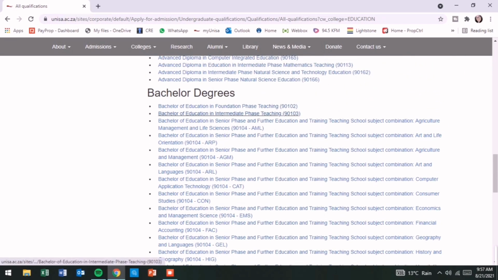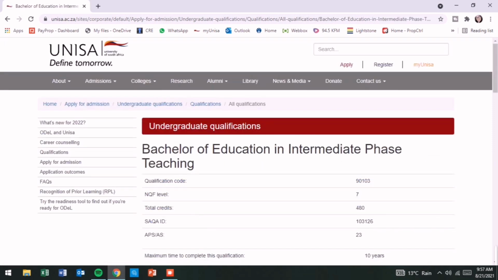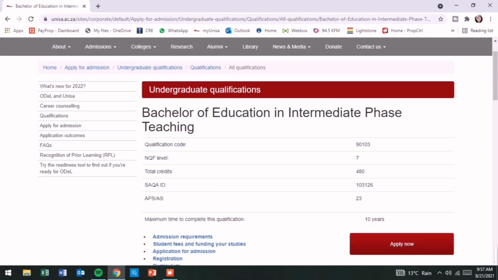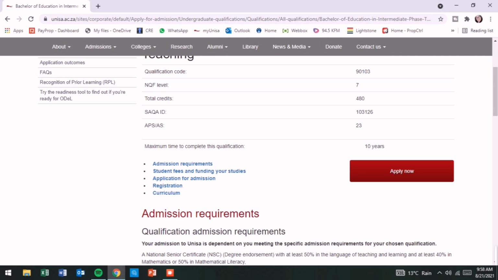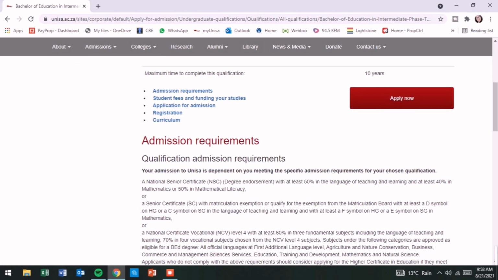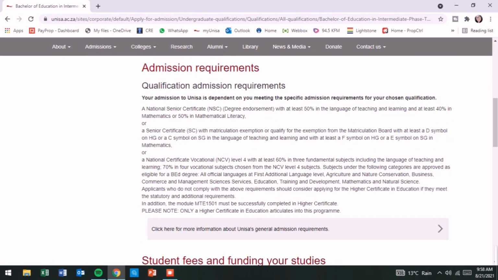So as you'll see, I'm going for a bachelor's in education in the intermediate phase, and once we click on it, they give you information about the course. They say you'll have to complete it in 10 years. They give you the course code, and then all the information you need, like admissions requirements, study fees, application, registration, and the curriculum.